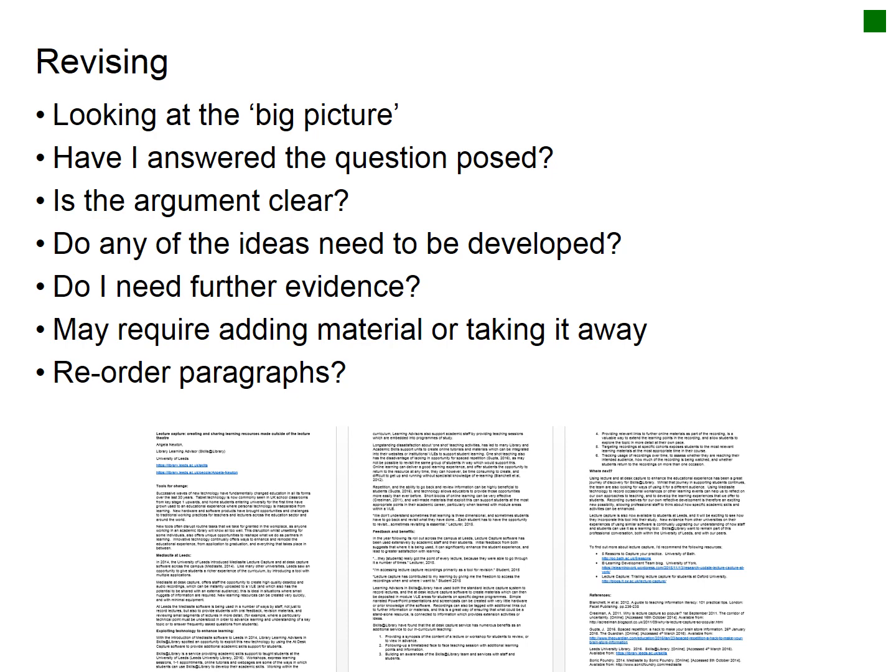The revising process might be something that you go through more than once. The aim is to take an overview of your draft and consider whether you have answered the question, given a clear argument, question whether your ideas need to be developed further or need more evidence, and whether you need to add more material or remove some elements. In the process of this, you might rewrite sections of the work, add in new sections, and switch around the order of paragraphs.